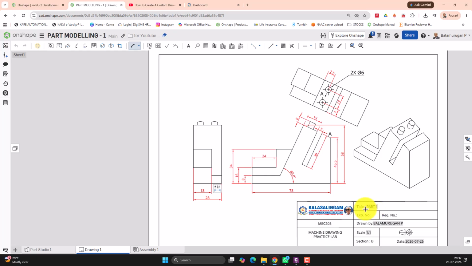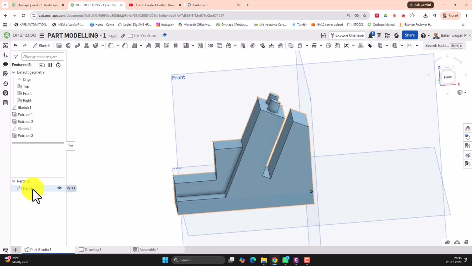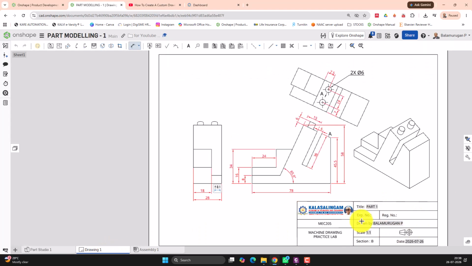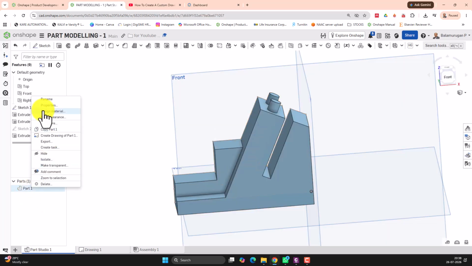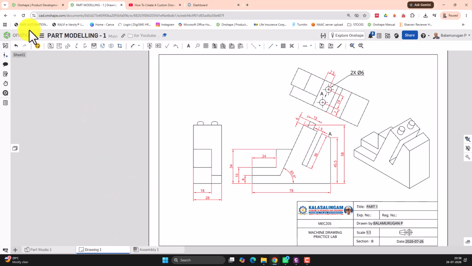Now you can change the title over here, since it is based on the part name. If you change the part name, it will automatically be reflected on the diagram. Let's try that. Let me change the part name: right click over here and rename it. Let me give the title of the exercise as part modeling -1. Now the same thing will be reflected on the drawing. Let's refresh that. You can see over here, the title has changed to part modeling -1. So you need not represent the title separately. If you change the part name, it will automatically be reflected over here.